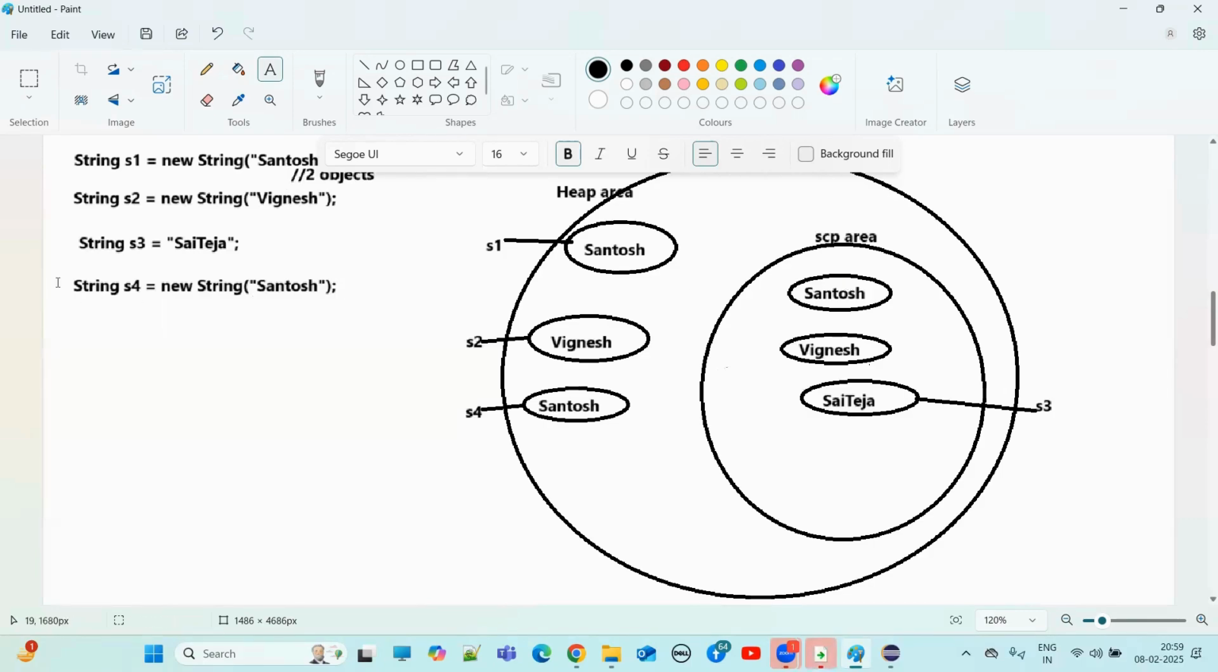Now see, at line number 4, we created the same object. So now with that, we created one more object in the heap area, and that S4 reference variable is pointing to this object. But this time we did not create any new object in the SCP area. So we are referring to the existing object already created.